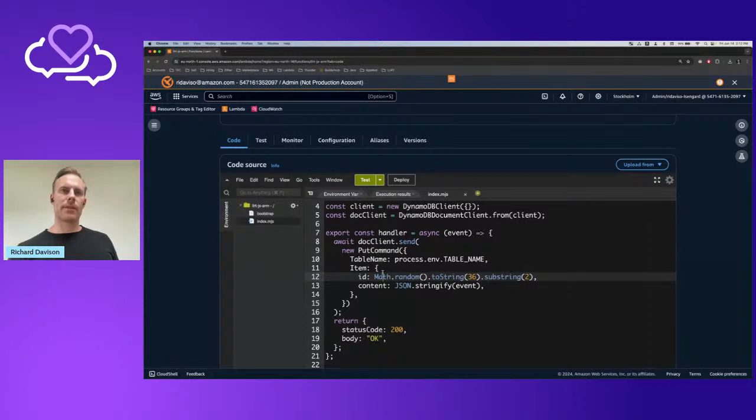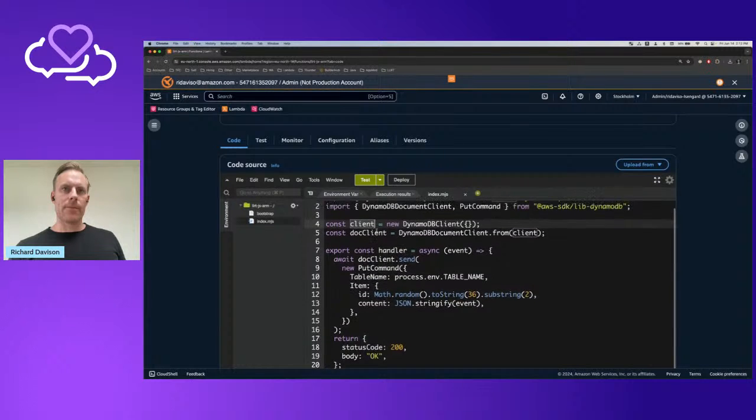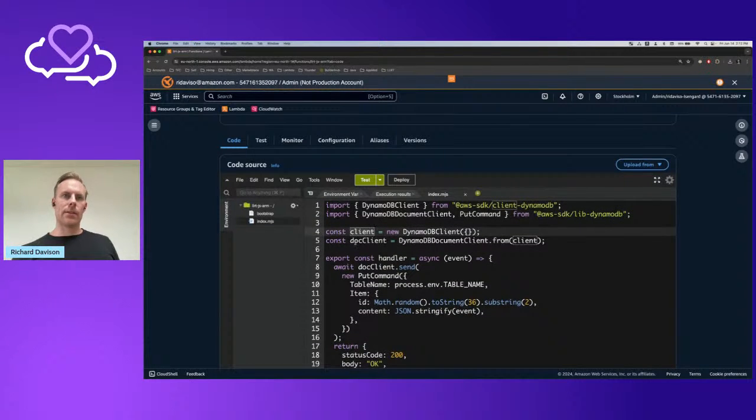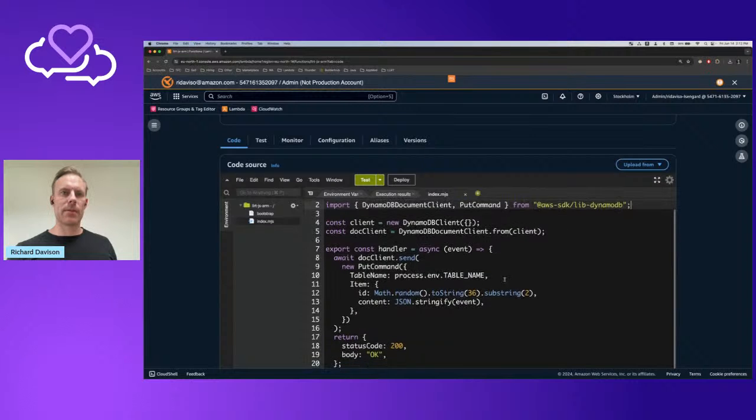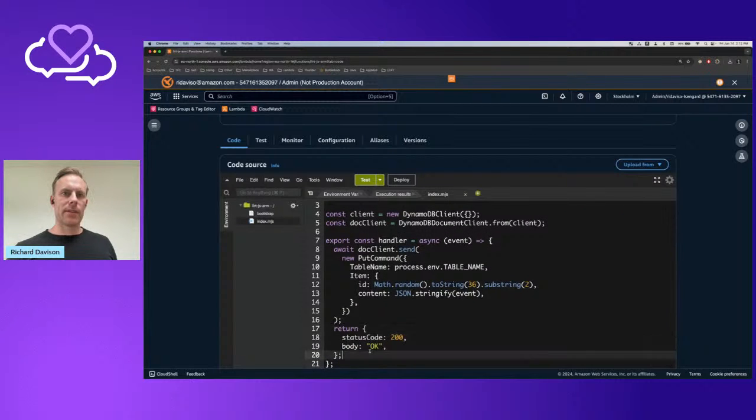Of the AWS console, I have created a simple Lambda function here that takes some event and puts the data together with a randomized ID in a stringified format on DynamoDB. So I'm first creating the DynamoDB client and then the document client for simpler serialization. And I'm importing them from AWS SDK client-dynamodb and lib-dynamodb as well. I then return a simple status code of 200.